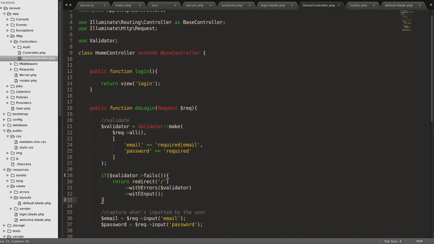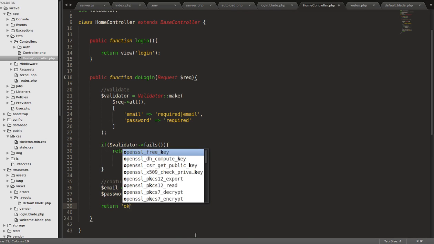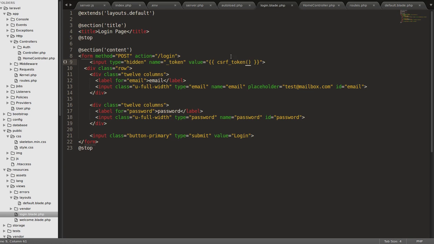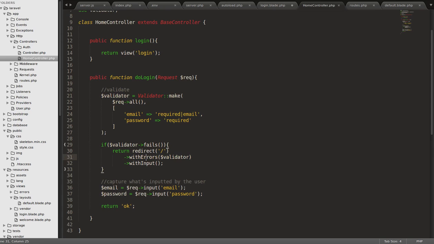Okay, so now in the login page, first let's just return OK. So this should be executed if the validation is okay. So if the validator failed, then simply redirect back to the home page. And once we've redirected to the home page, the user should be able to see the same login page. So here we can capture the error that we are passing in here.